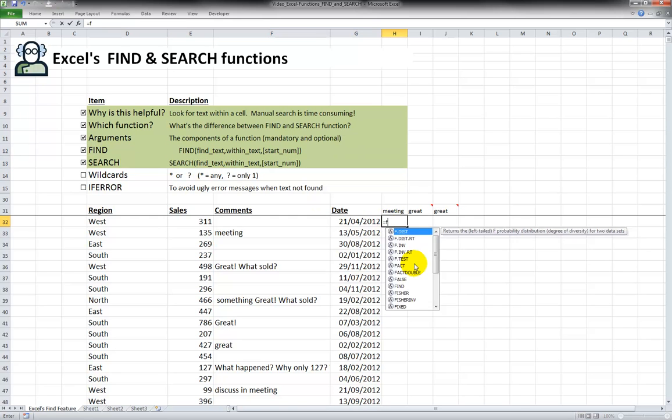And the difference between find and search: when you start to type it in here, you type in equals find, open bracket, or before the open bracket actually. Here it says find is case sensitive. All right. I have a few examples. Let's use the word great. Just delete that. Equals find. And I'm going to click on this cell that has the word I'm looking for.